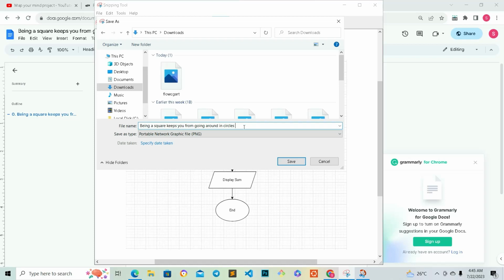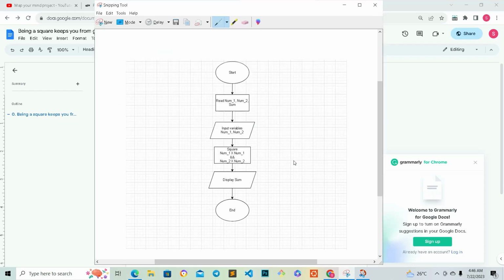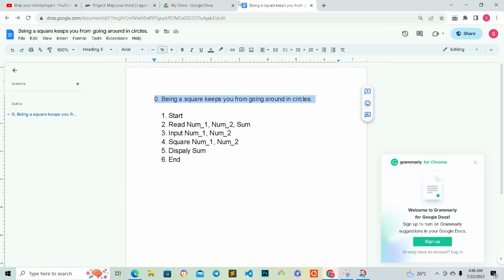Let me just indicate that it's a flow chart, so that we have it different from the pseudocode. Okay. So now we are done.